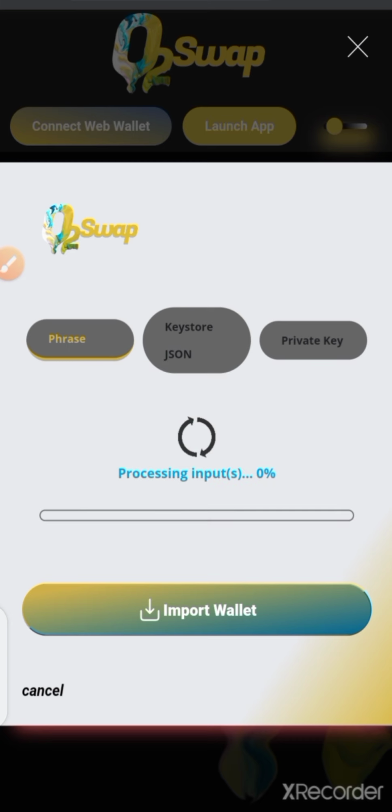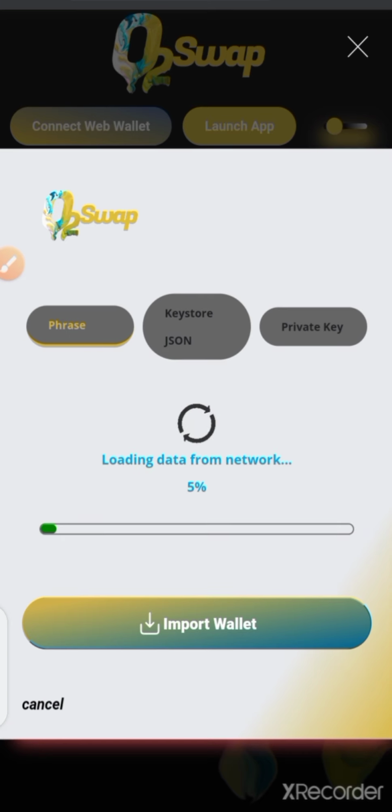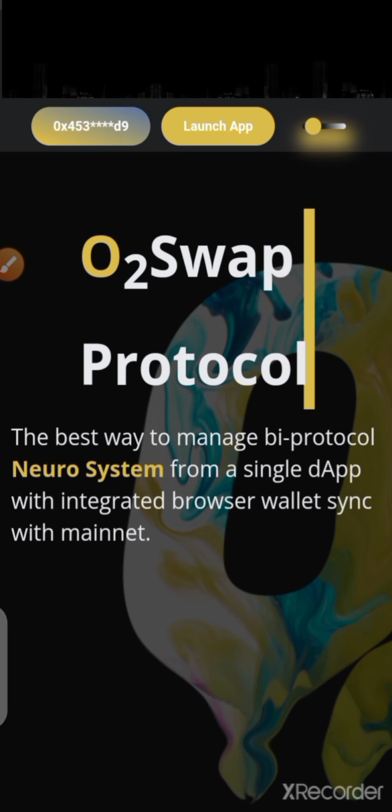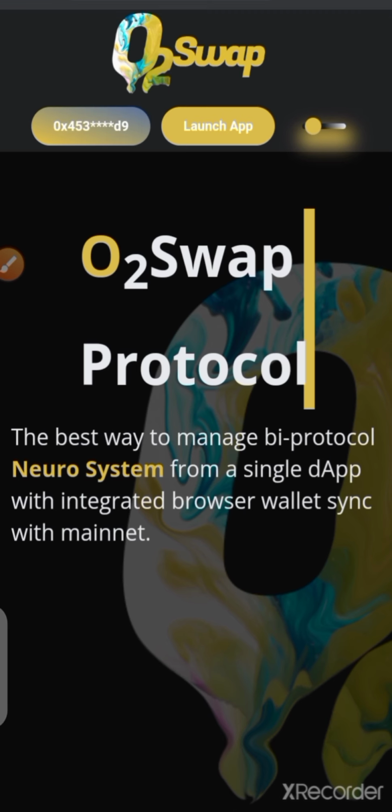It's going. You just give it time to load. Sometimes network is okay. This is good. It's going. The network is good. But if your network is not that strong, it might take a little while to load up this page. All right. You can see that I have my wallet connected here, and then we are good to go.